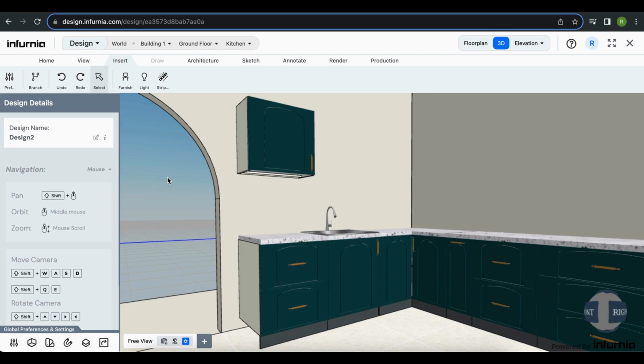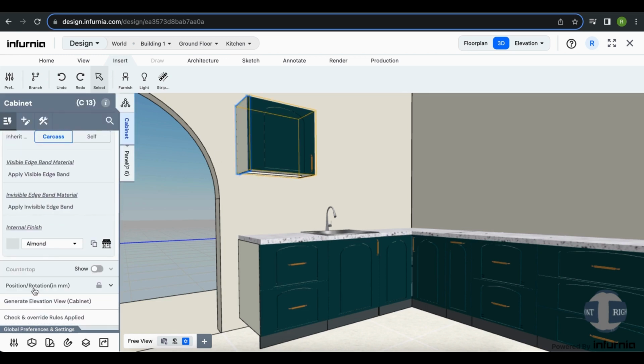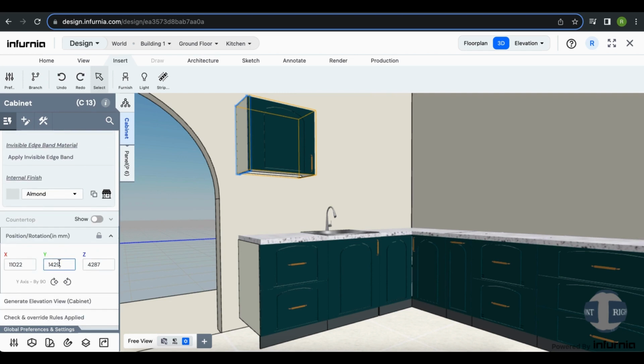So what you can do is select this particular cabinet, and here you will have the position and rotation option where you can change the dimension of Y to 1472. So now this is exactly correct, and you will get a space in between your countertop and your wall cabinet, which will be 600 mm for the dado tile. If there is any other size of dado tile that you require, you can accordingly calculate the same.